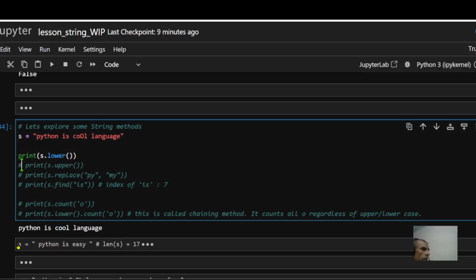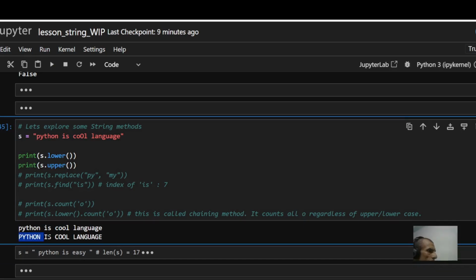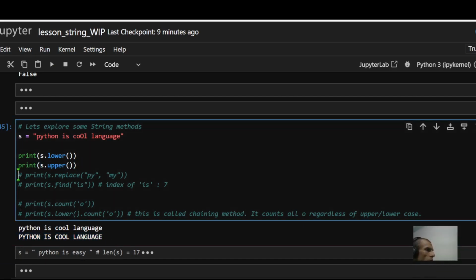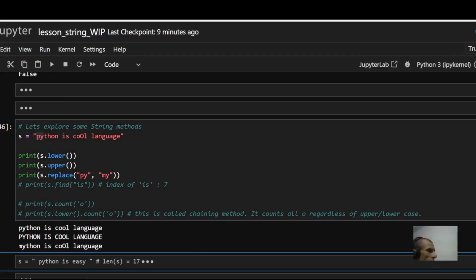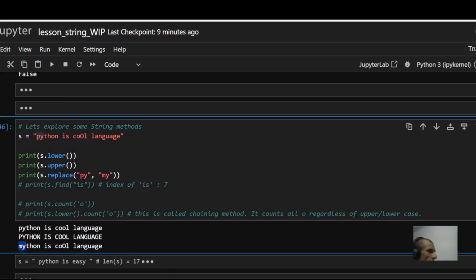What if I want to make everything uppercase? I can do that too. I can do s.upper. Now if I run this, it's going to print "PYTHON IS A COOL LANGUAGE" right here. Everything has turned into uppercase. Well, maybe you want to replace your py with my. You can do that too using this inbuilt method called replace. In this case, as you can see, your py has been replaced with my.